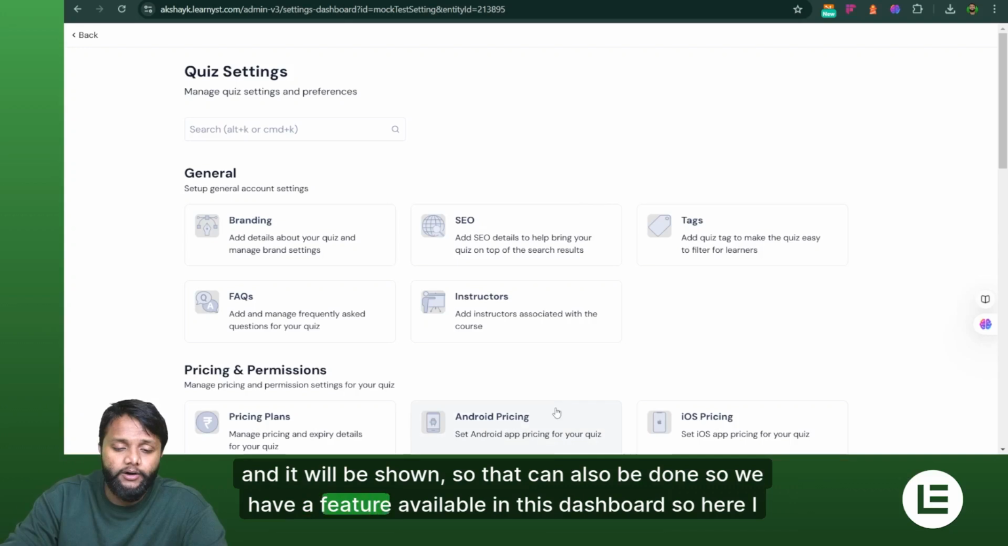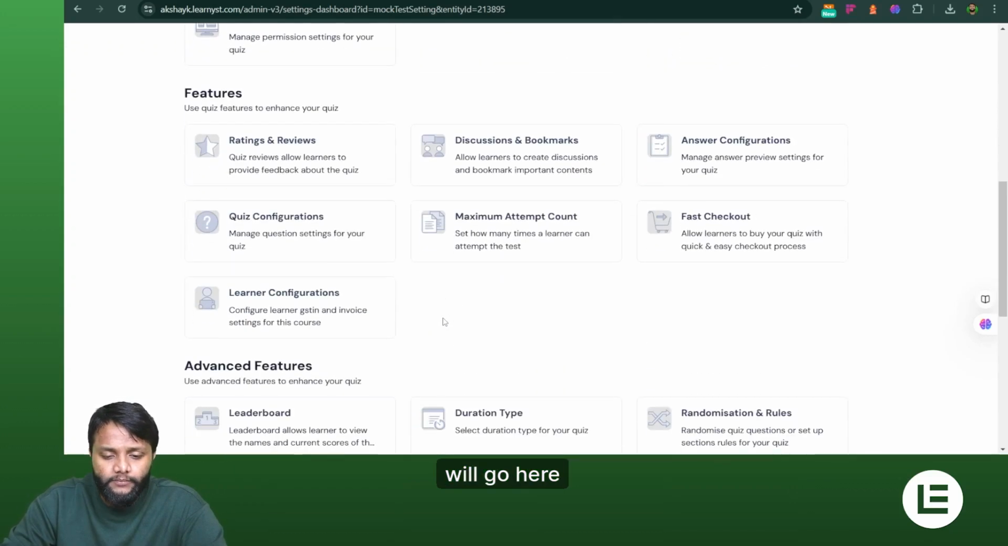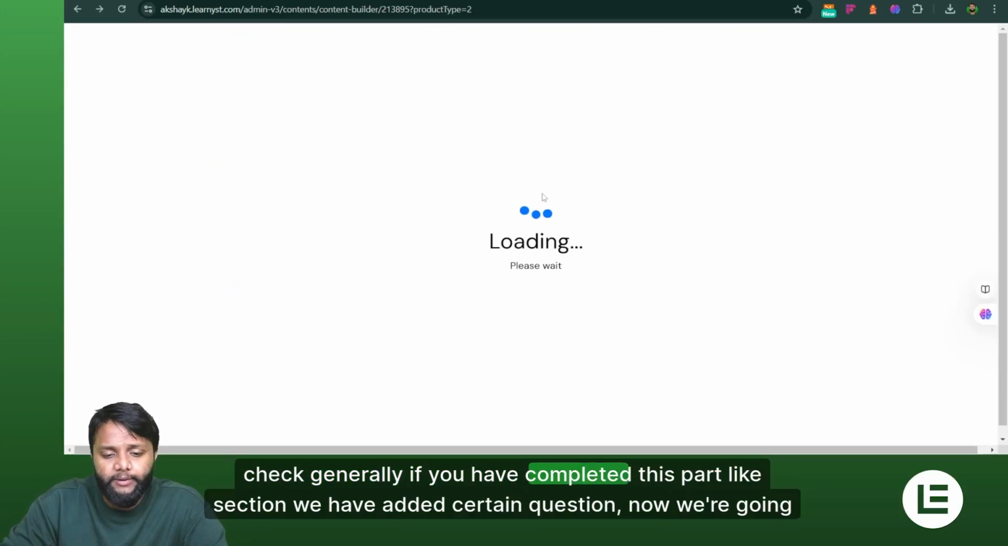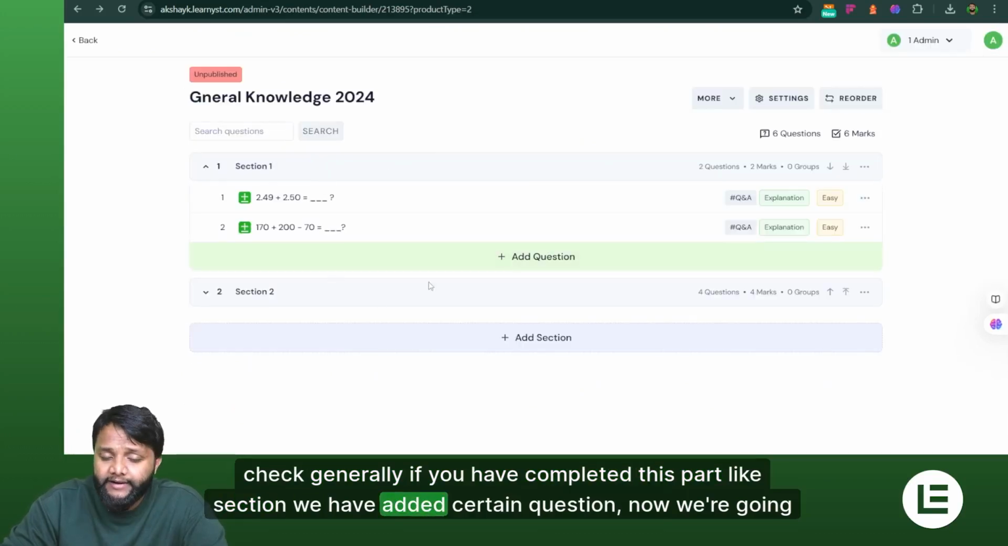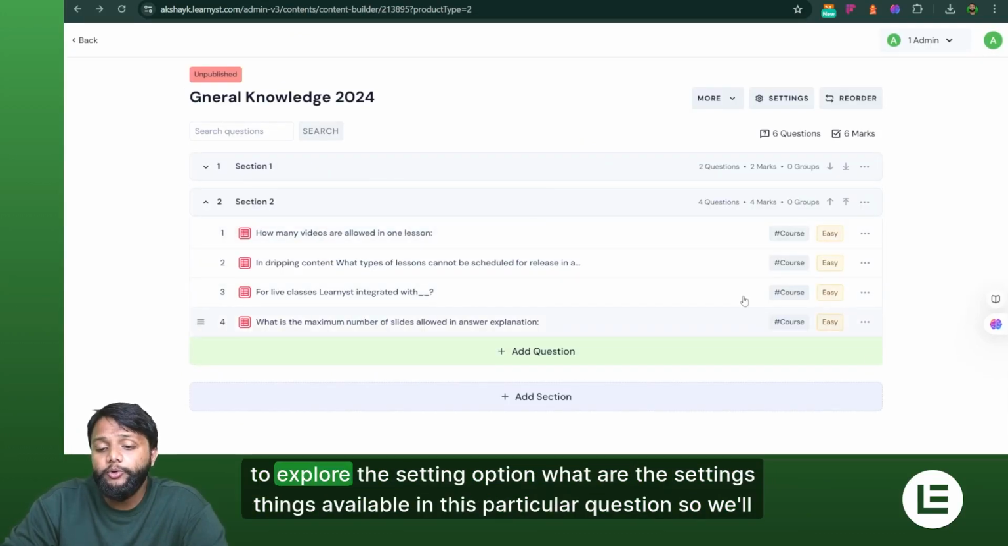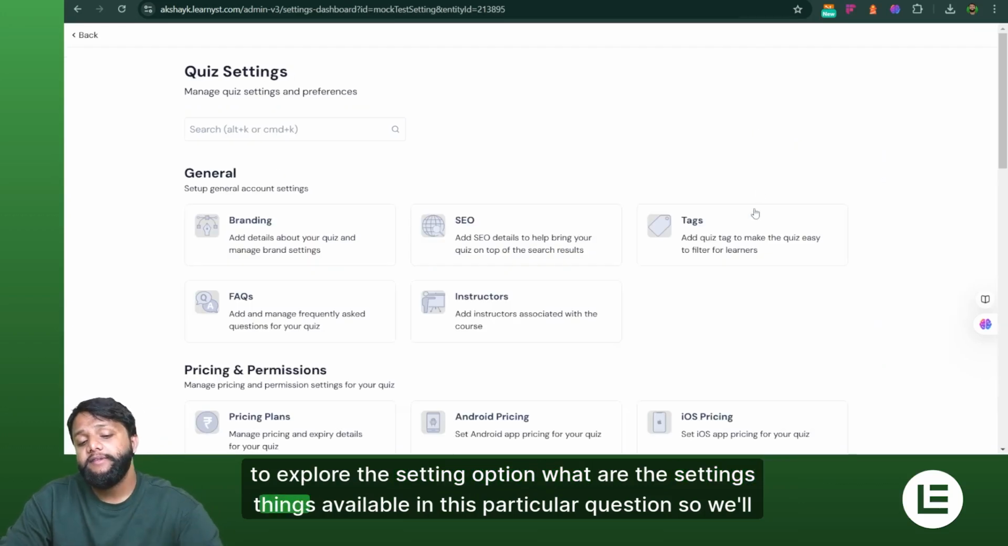So we have this feature available in this dashboard. So here I'll go here. Generally, if you have completed this part, like the section, you have added certain questions. Now we're going to explore the settings option. What are the things available in this particular question? So we'll do that one by one.